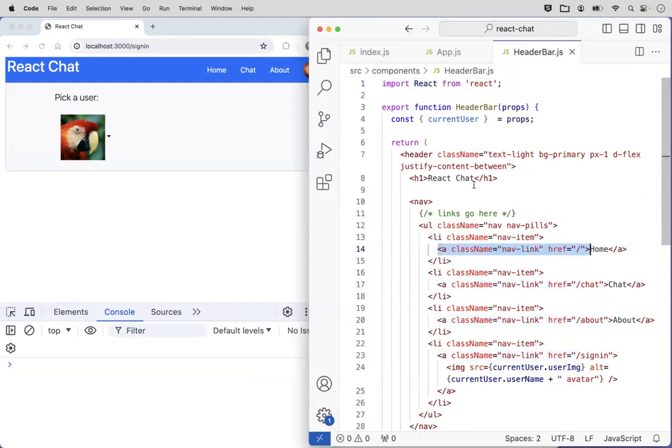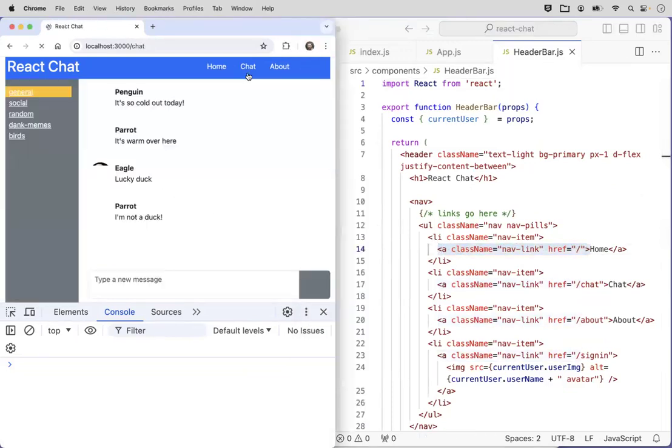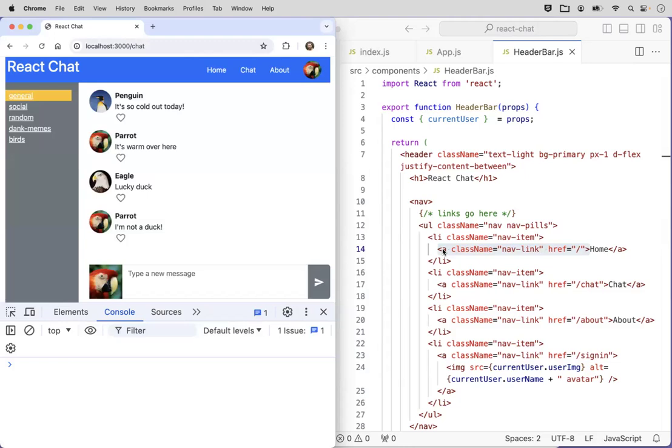The reason that's happening is because in my header bar here, I'm just using hyperlinks, anchor elements. And these anchor elements say, go to this place. When you click on an anchor element, the browser sends an HTTP request to the server. The server says, here's what you want, and it sends that content back again. We don't want that to happen. I want to make it so that when I click on this link, I don't actually want to refresh the page. I want to just change what route is currently being shown.